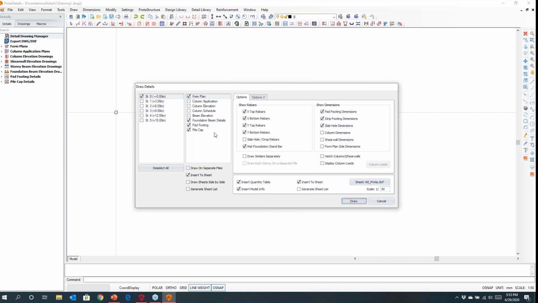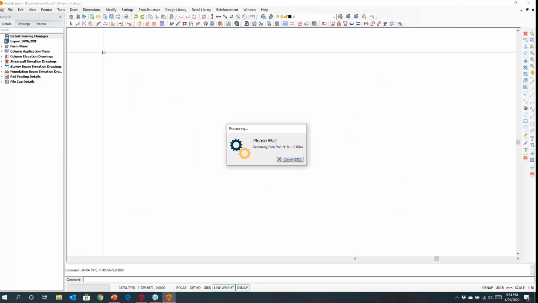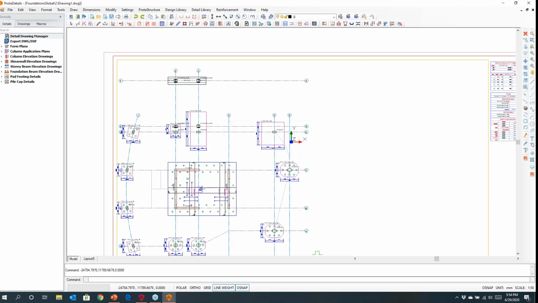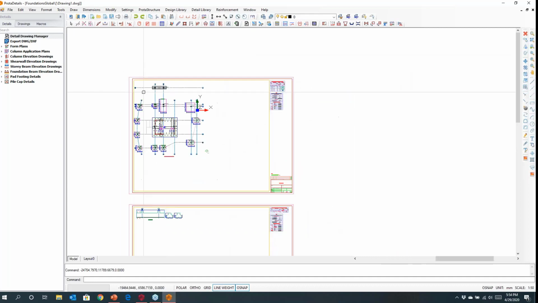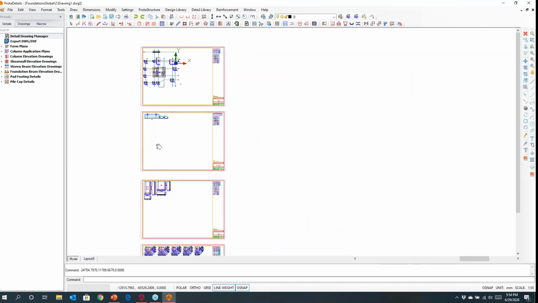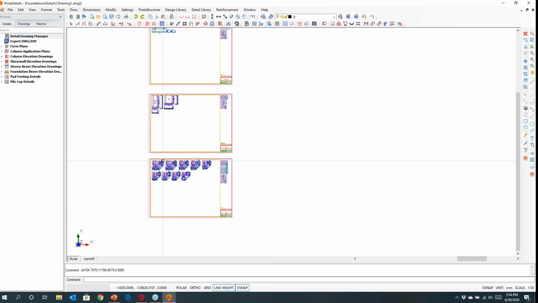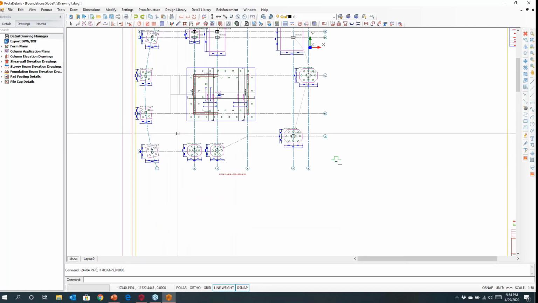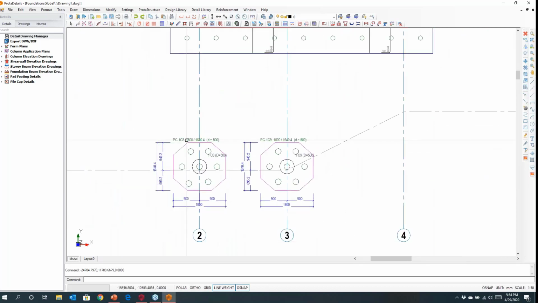At this point, I'm just going to ask it to draw. So I'm going to take that detail out, and then Prota Details is now going to come and prepare that foundation plan for me. So you can see here very quickly it's created those drawings. If I zoom out, you can see all the different drawings there and details with the associated foundations have been created. If I move into our foundation plan, here you can see set out.